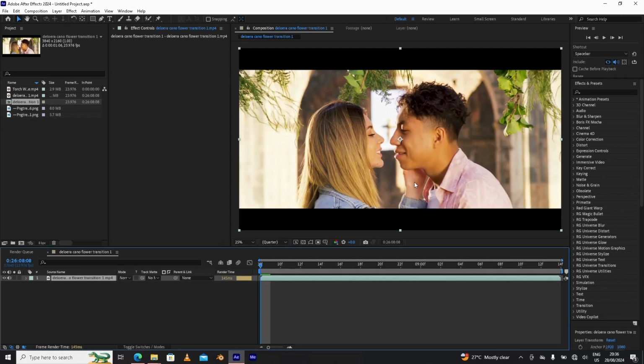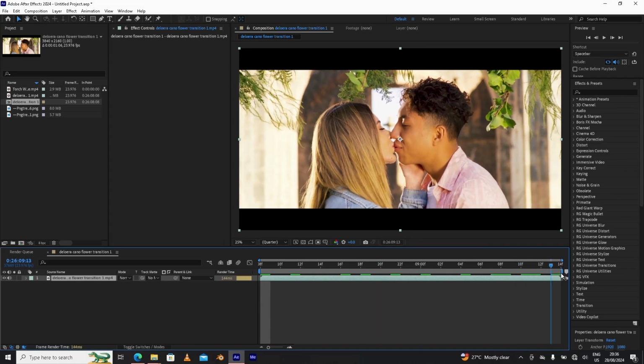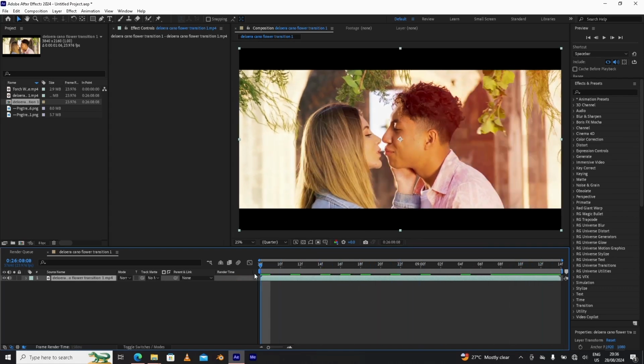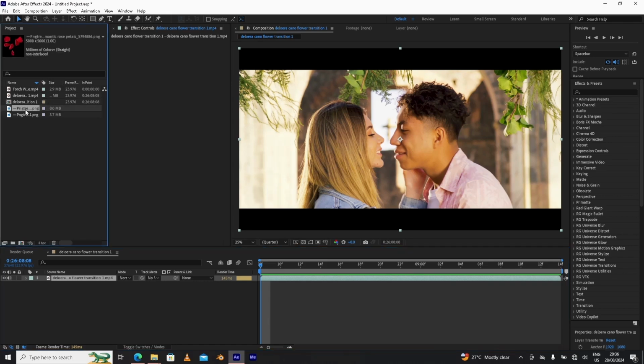All right, so this is it. It's just like a 1 second clip. This is the area where you can scroll through and watch the video, right? So you can see it's just a simple video of people kissing. Okay, now let's bring in the petals that we want to fall down from the top. So the first petal is this, right?